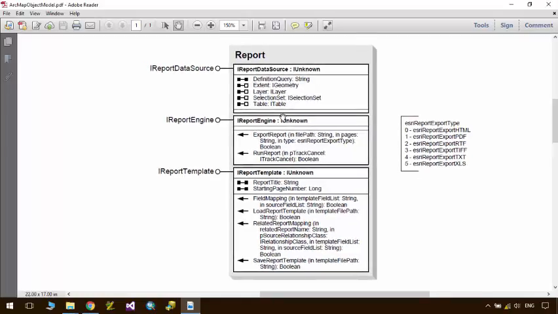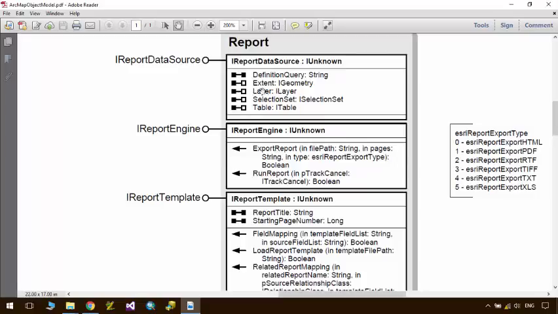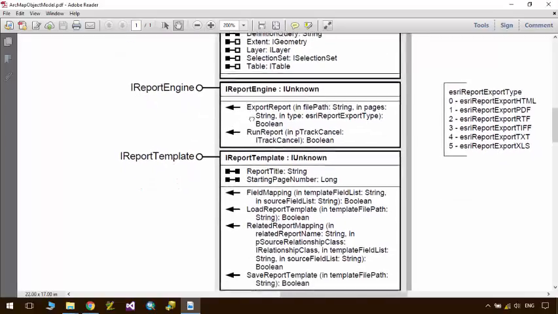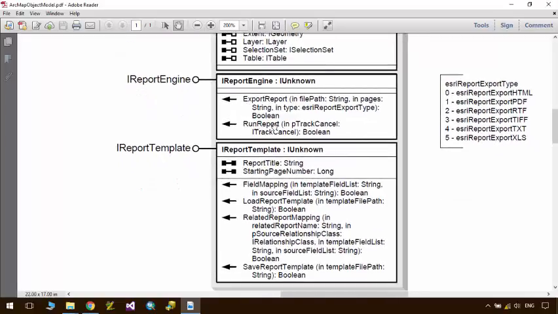And there is a main point here. In interface-based programming, we don't use objects directly. Rather, we access the members of a class through the implemented interfaces. For example, if I want to have access to the Layer property, I have to have an object that points to the IReportDataSource interface. And again, if I want to have access to the RunReport method, I have to have an object that points to IReportEngine.